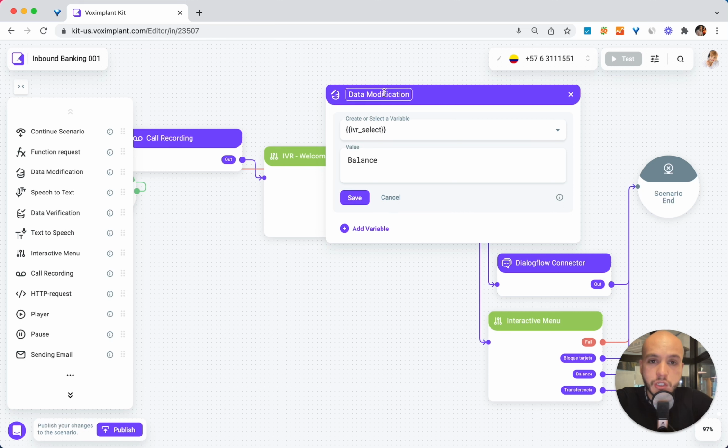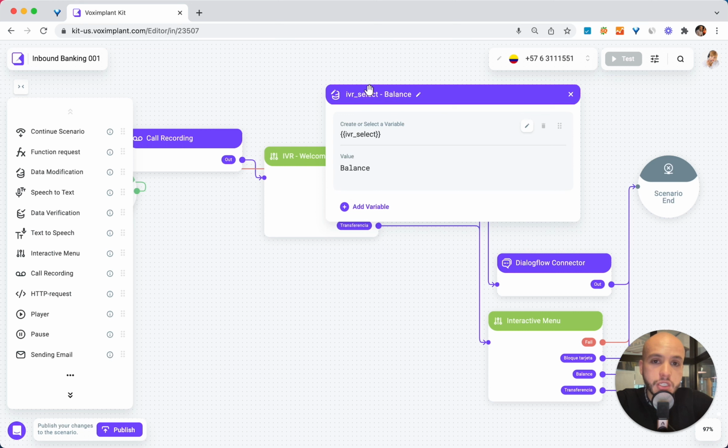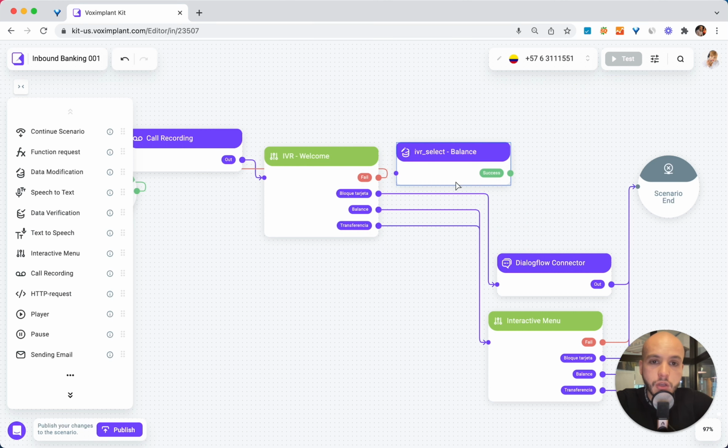We can change the name of this, and we can say that this is IVR select. I do this so I can recognize what is the variable I'm changing or creating in each data modification block. So I will connect this to the balance option. Now let's duplicate this in order to create the other fields.